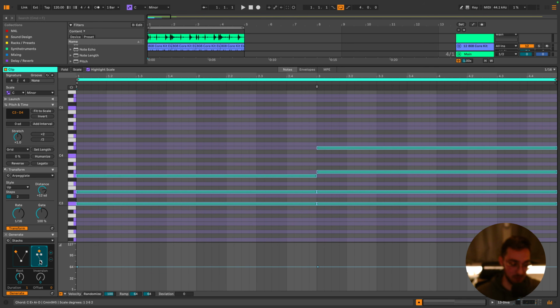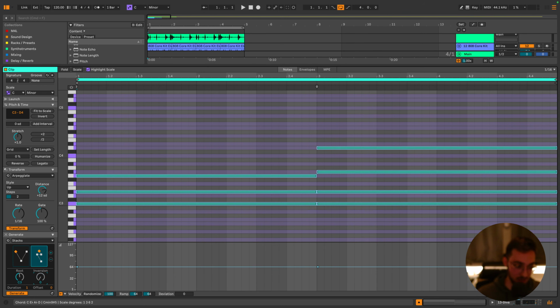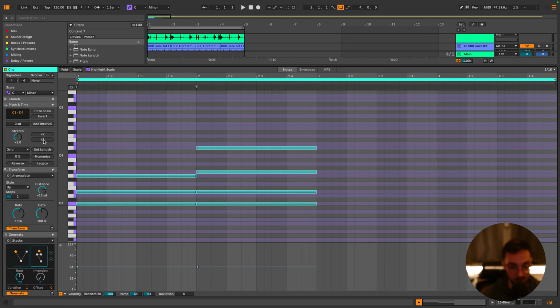The great thing about this is that you can also add inversions. It'll pitch the lowest note up an octave, starting with the first note here. That's the first inversion. For the second inversion, it will pitch this one up an octave. Pay attention. Third inversion, it just pitches it up 3 octaves. So you get 3 inversions. Pretty cool.